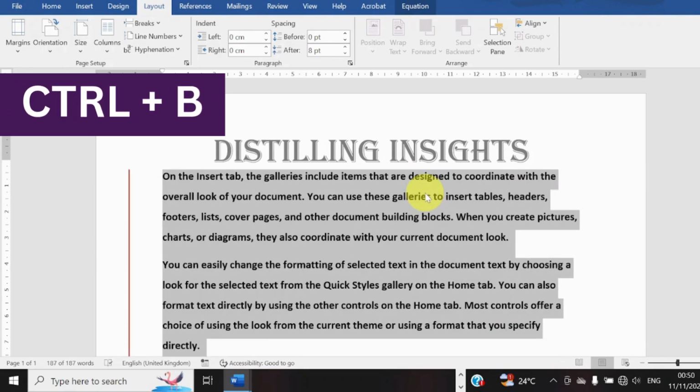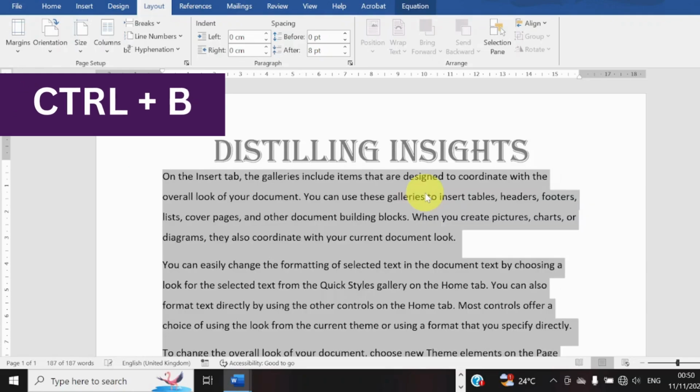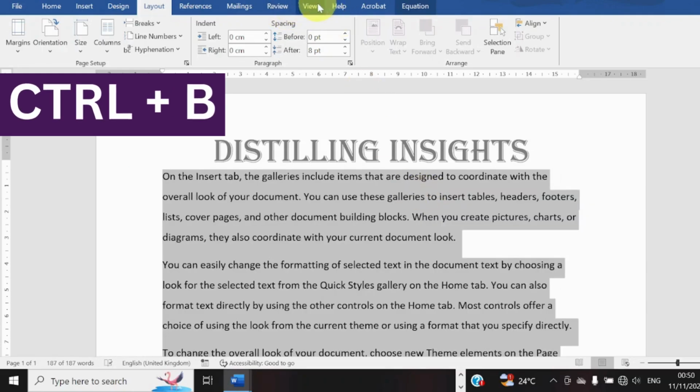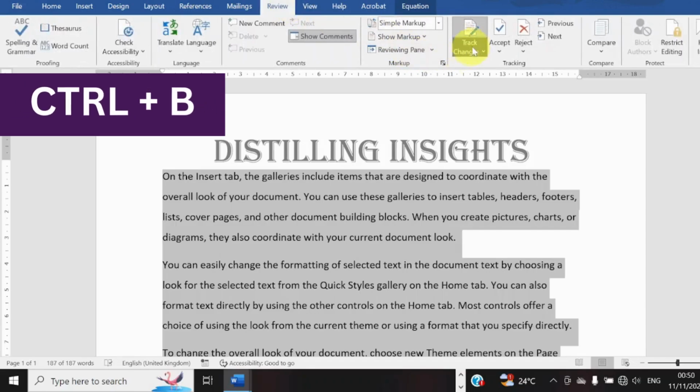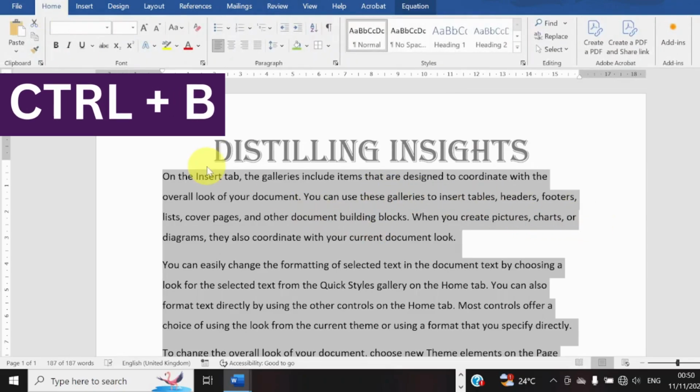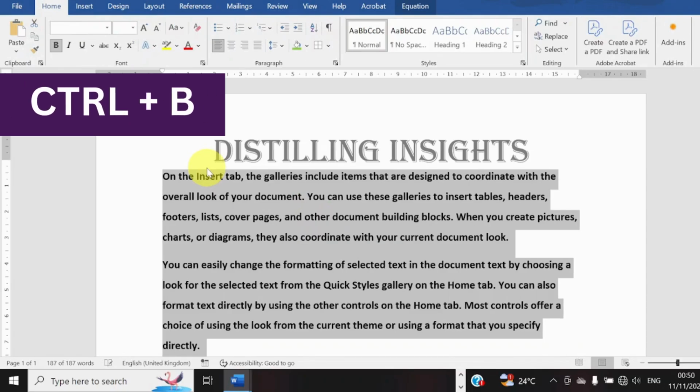so the reason we're having this line, I will need to eliminate the line because under the review, I've clicked on track changes for our last class. So I'm unclicking that in order not to interfere with what we are doing. So going back to home, if you click on Control B, it is to bold, which is this.